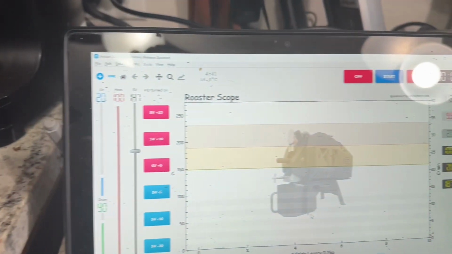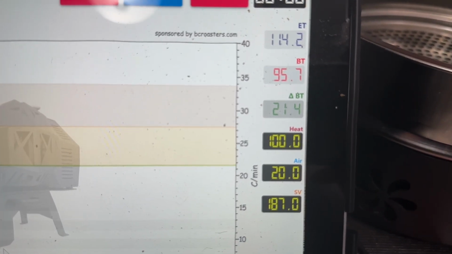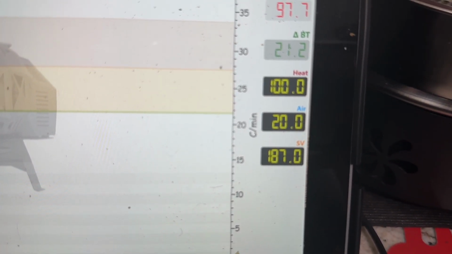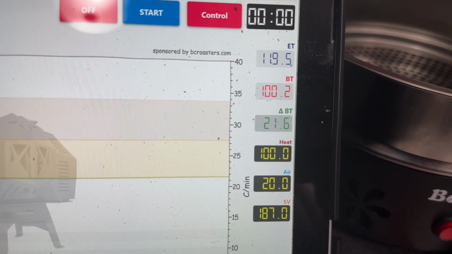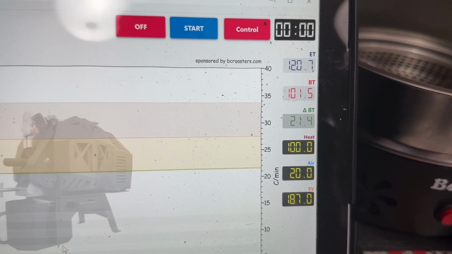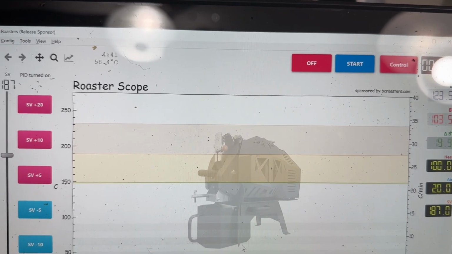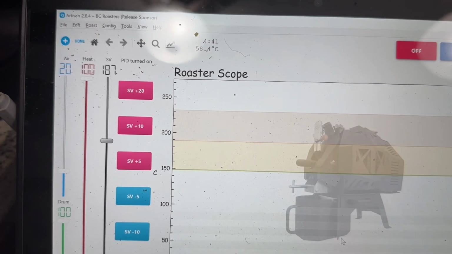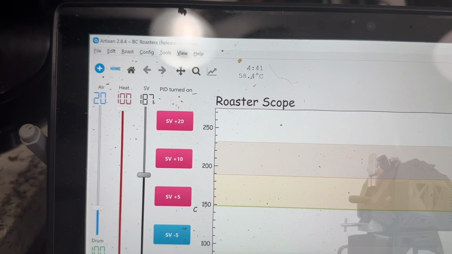Right now the roaster is still preheating. It's at 194 Celsius. I have my heat turned up to 100. I usually keep my air around 20. I set my value at 187. So what's going to happen here is it's not going to go above 187, because that's what I set the value at. When you roast, you really need to change that value once you charge your beans. The term is charge. You need to turn up that set value or your roast will not go above 187 and you'll crash.